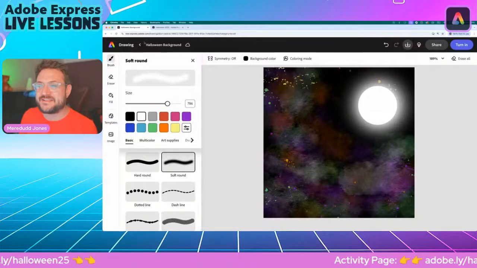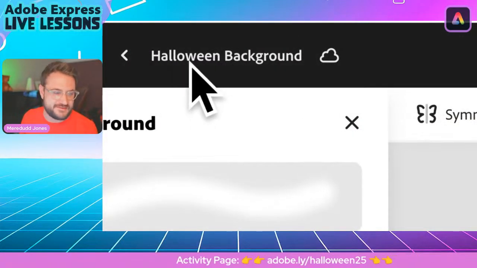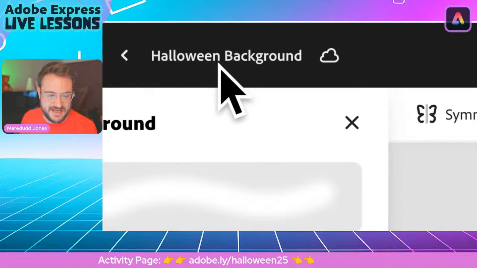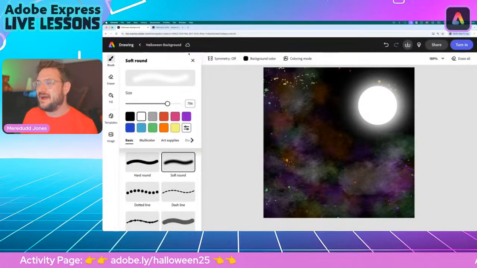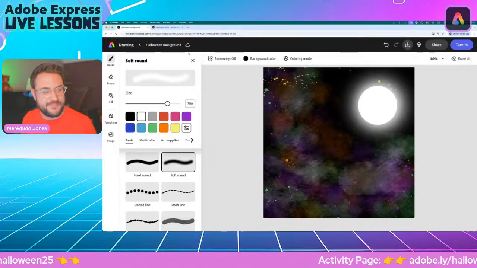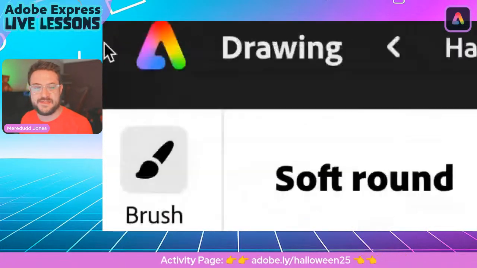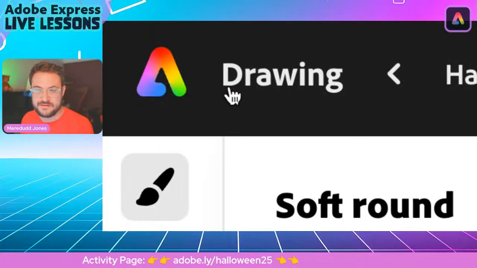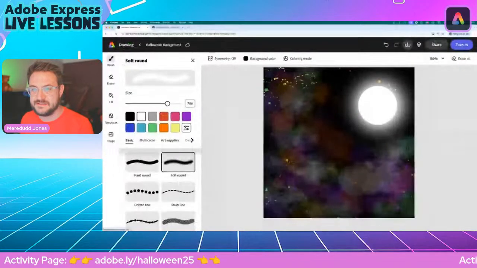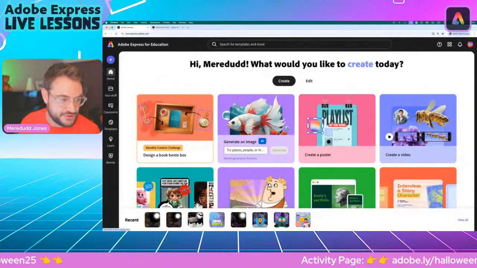Okay. That's all I did was click up here and I renamed this as Halloween background. And now we are ready to step out of the drawing app back to the Express homepage. So to do that, we click on the colourful A in the top left-hand corner. Click on that. And here we go. We are back out on the home page.